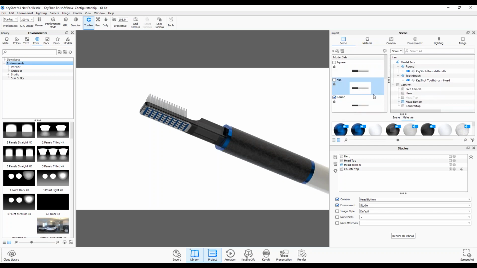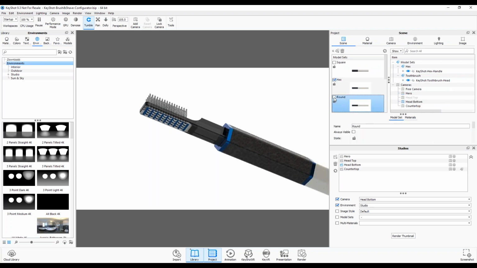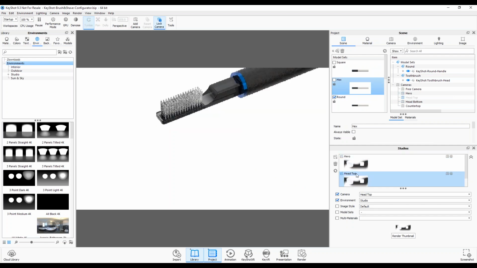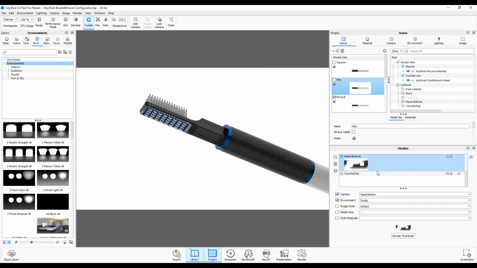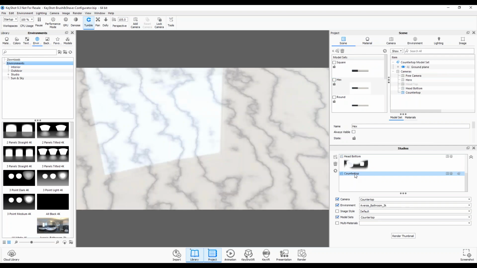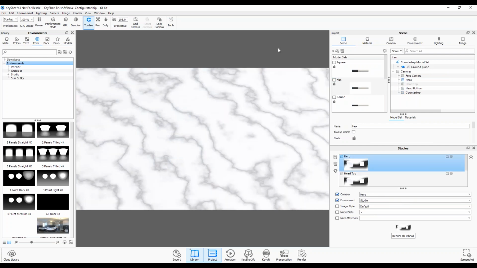So right now we have round selected for the handle. We can switch that to hex and hide round, right? So we know that in here in Keyshot we can switch between these model sets. And same thing for studios, right? We can switch between the Hero Studio, head top, head bottom, and countertop, right? So I just wanted to show that these are all predefined and set up.